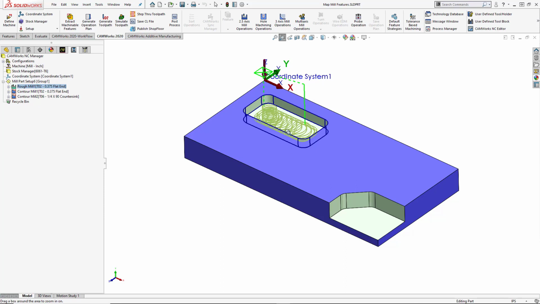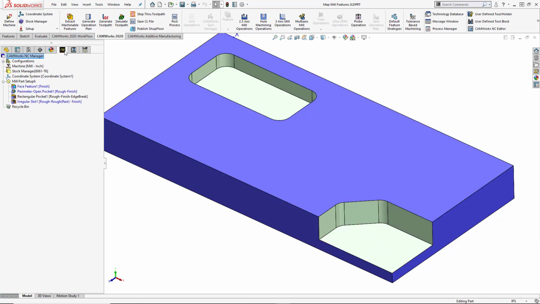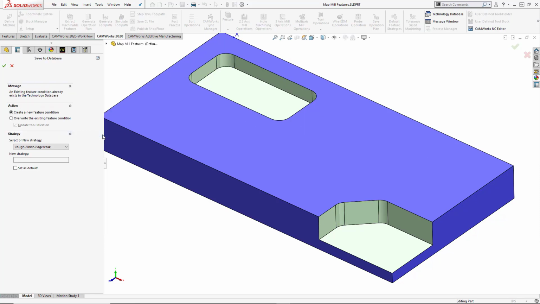Now here's the cool part. I want to take all this knowledge and apply it to this irregular slot 1 feature along with its different depth. Switch back over to the CAMWorks feature tree, right mouse button click on the feature strategy I want to save as an operation plan, and let's give it a meaningful name. Well, we'll call it test condition.